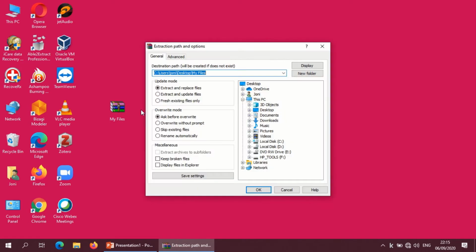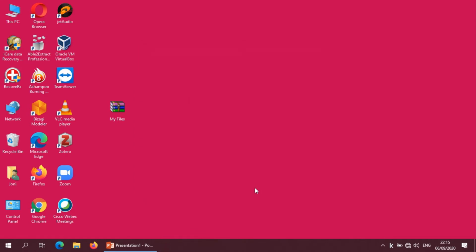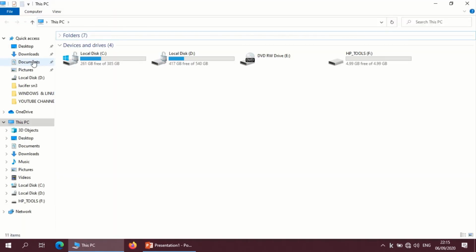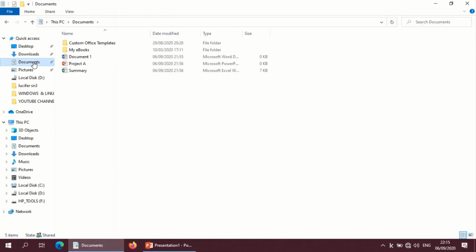It will ask you where do you want to save the extracted files. I can choose desktop, I can choose documents, I can choose downloads, I can choose whatever location I have. Even if it's a flash disk, I can choose that location and then say okay, let's extract this to my documents, and then you click OK. It has finished. You go to your documents folder and check if the files have been extracted.